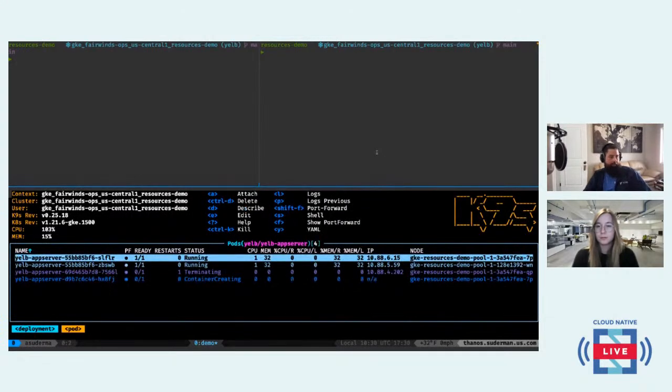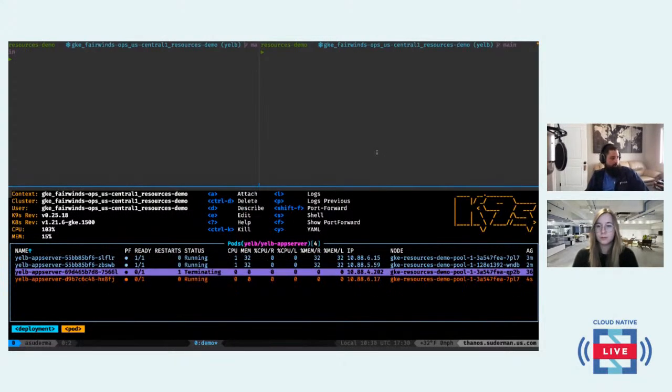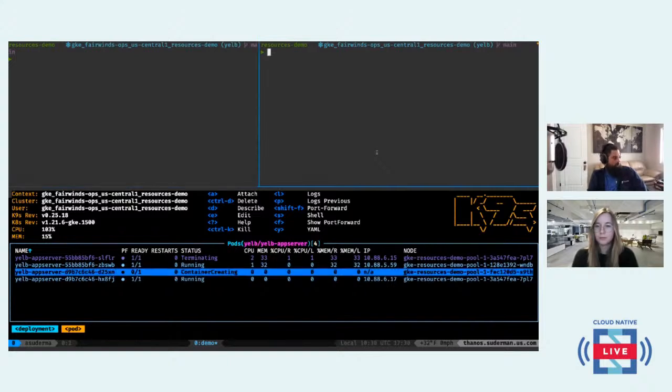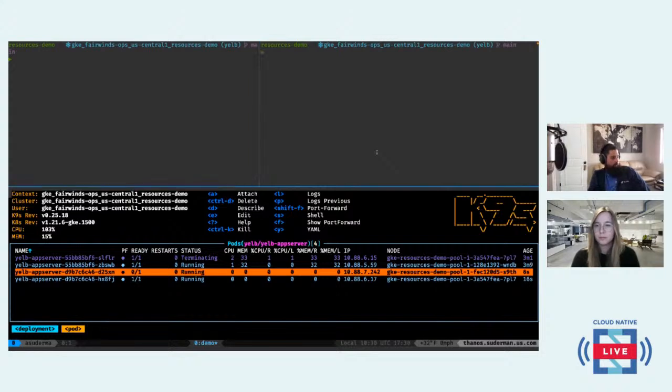Another great place to test this out in this app is the database. The database uses a lot more memory, but I'm trying to focus just on the app server today. All right, see if this new one can come up. 40 megabytes.